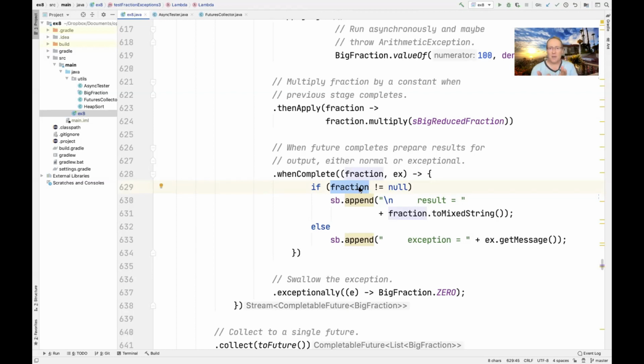Otherwise, if the exception is non-null, we could say if ex not equal null. The reason we don't actually have to test for that is that there is no way on the face of this wonderful green earth that you're going to have fraction be null and ex be null. That should never happen. But if you're really paranoid, I guess you could test for it. So in that case, we're just going to go ahead and append the exception message.